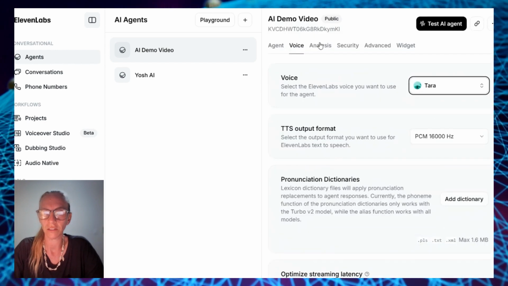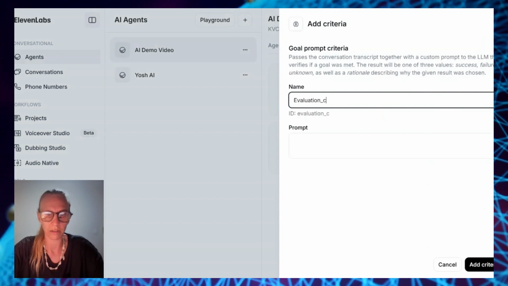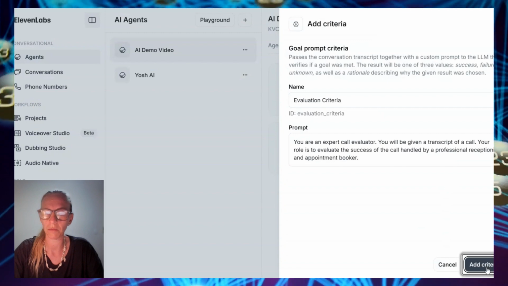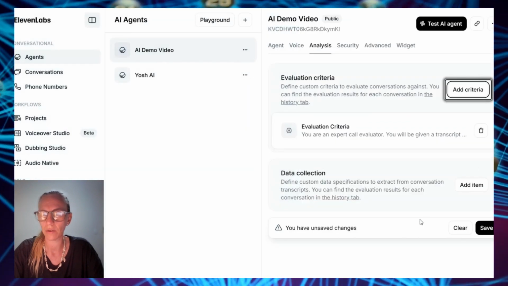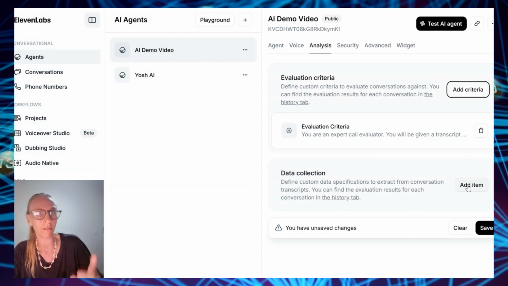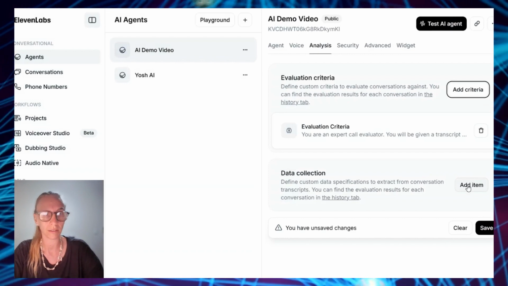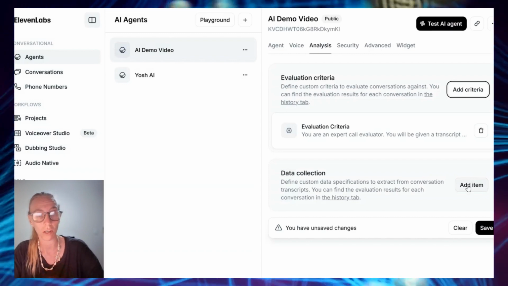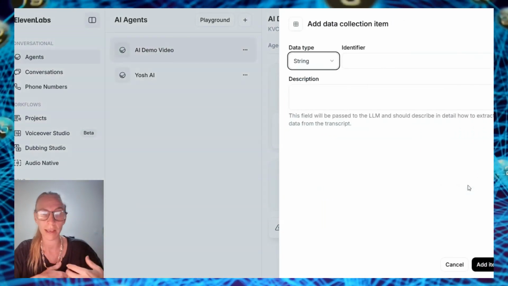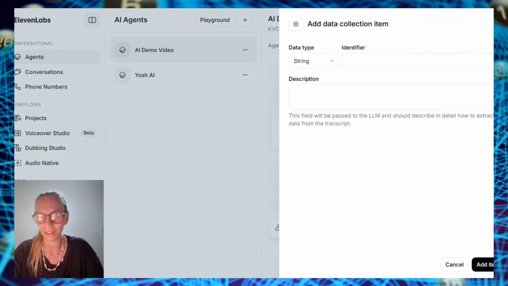In analysis, we're going to add a criteria. That will be evaluation criteria. Just paste the prompt that's provided into the prompt section, add the criteria. Now we're going to add some data. So basically what happens here is that inside of 11 Labs, you have 5 sets of data that you can ask 11 Labs to extract from the transcript internally. So I'll show you the ones that I used in my agent. And obviously you've got your own creative license to do what best suits your situation.